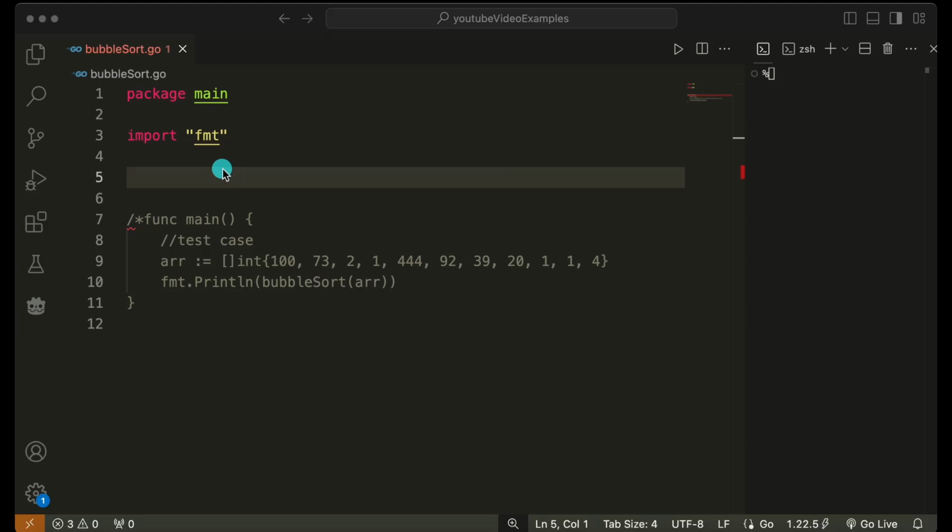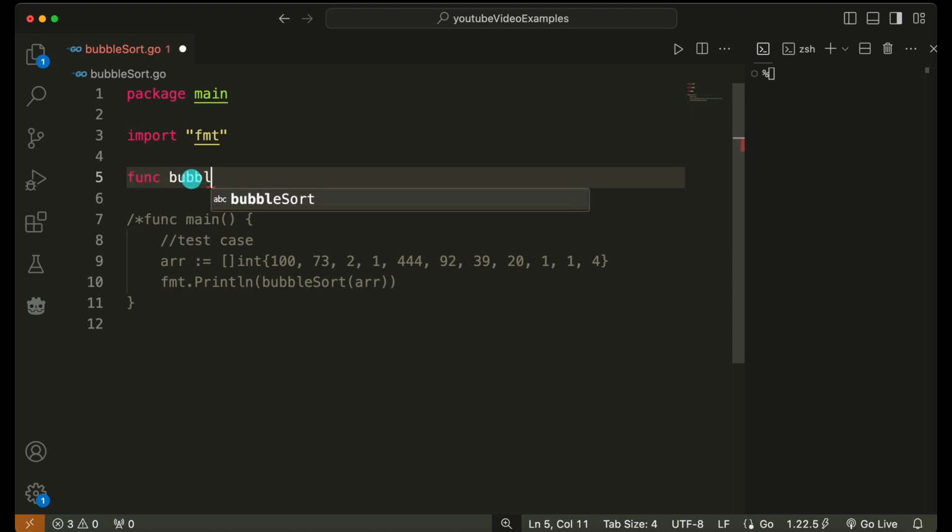In this video, I will show you how to do a bubble sort algorithm. Okay, first things first, we've got to create our function. I'm going to call it bubble sort, and it's going to have one parameter. It's going to be an integer array, and it's going to return a sorted array. That's also an integer array.